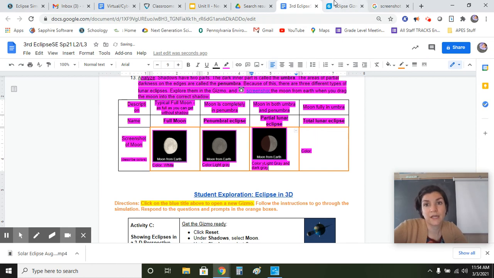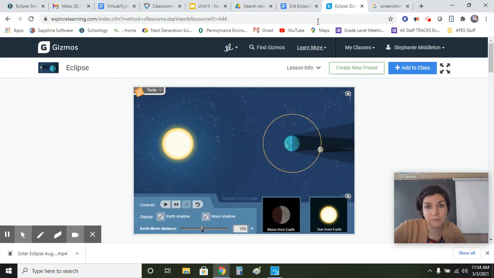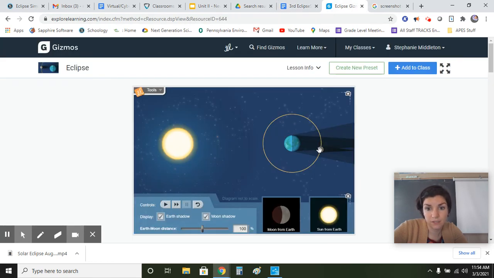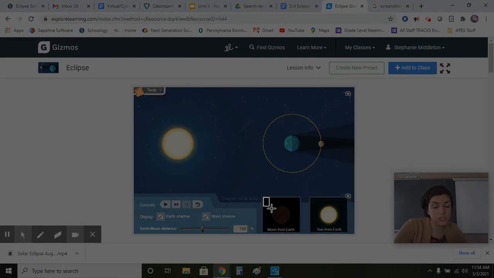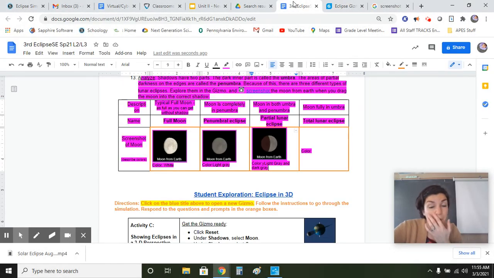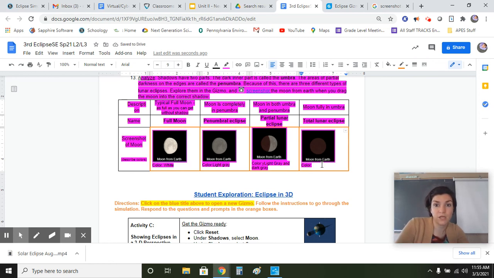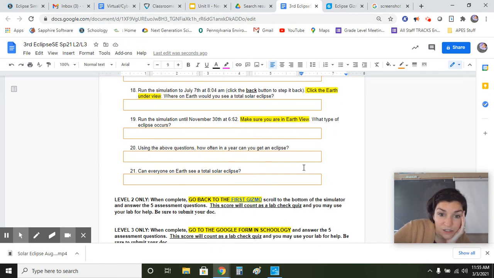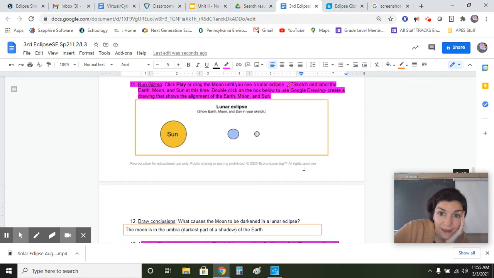Boom. All right, and then it says total lunar eclipse, it's fully in the umbra. So we're going to slide this all the way into the umbra, take a screenshot of what the moon looks like, and you can see it's a little bit red, and that is accurate for when you have an actual total lunar eclipse, when it's in the umbra completely. So it will be a red color, which is crazy. All right. That's all you really need for the lab check.